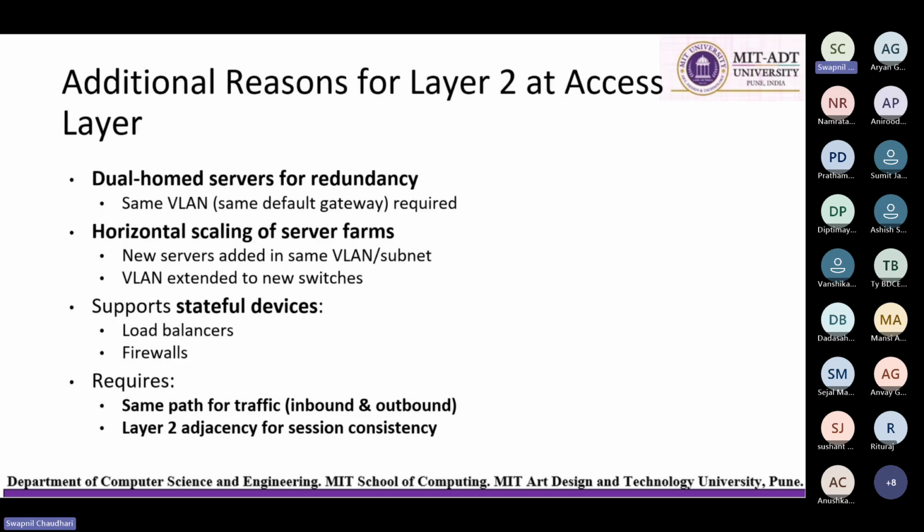So dual homing, that we already discussed, dual homing server for the redundancy, horizontal scaling. Okay, again, let's discuss these things one more time. Now let's look at some advanced reasons why layer 2 is required at the access layer in the data center. This is a very important point. So here the first point, what we can say, the dual homing servers, where the redundancy comes.